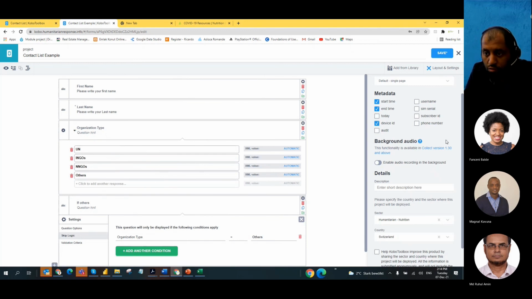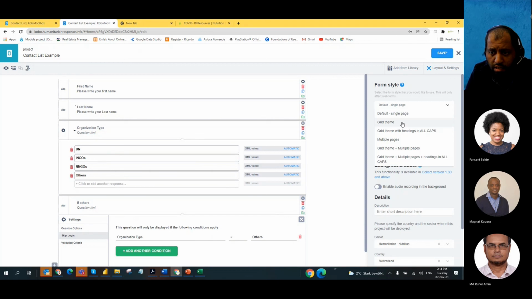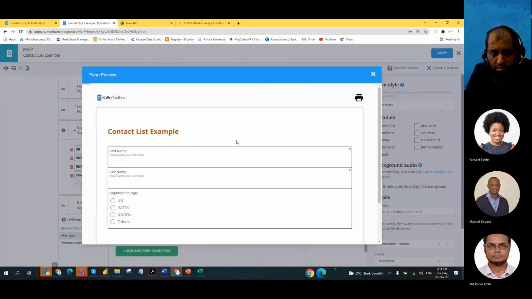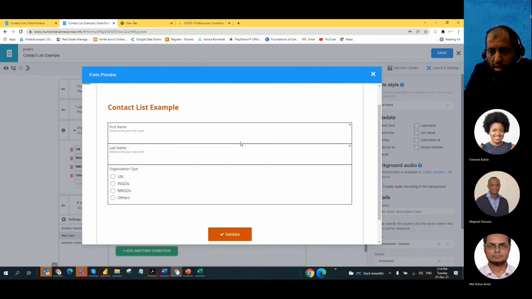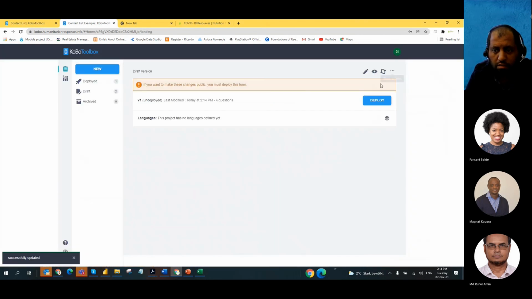So to belong to this device ID, same serial, whatever information, and you can also change the design. So you can change it from this one to this one, another design. So this is the information, you just have it. After that, you click save and you click deploy, and your survey becomes deployed.